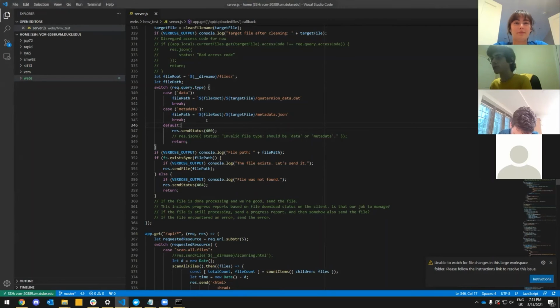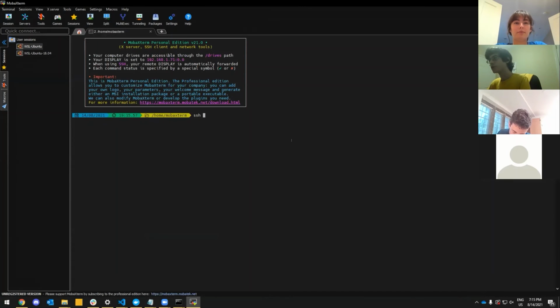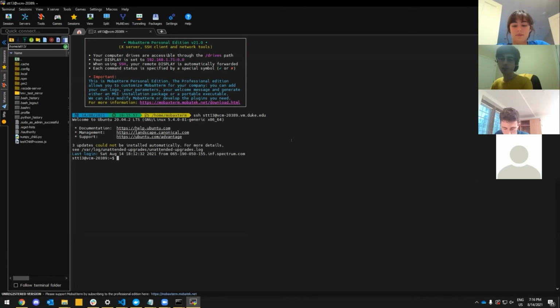So I'm opening up MobaXterm, which is my SSH client, and I'll start a local terminal, and then I'll do SSH, and then STT13, which is my net ID, at VM2389.vm.duke.edu. Sorry, VCM over here. Okay, and this part right here is going to be whatever you use to access the server, URL-wise. It'll ask you for a password most likely, and I just cached my password in MobaXterm like a fool.